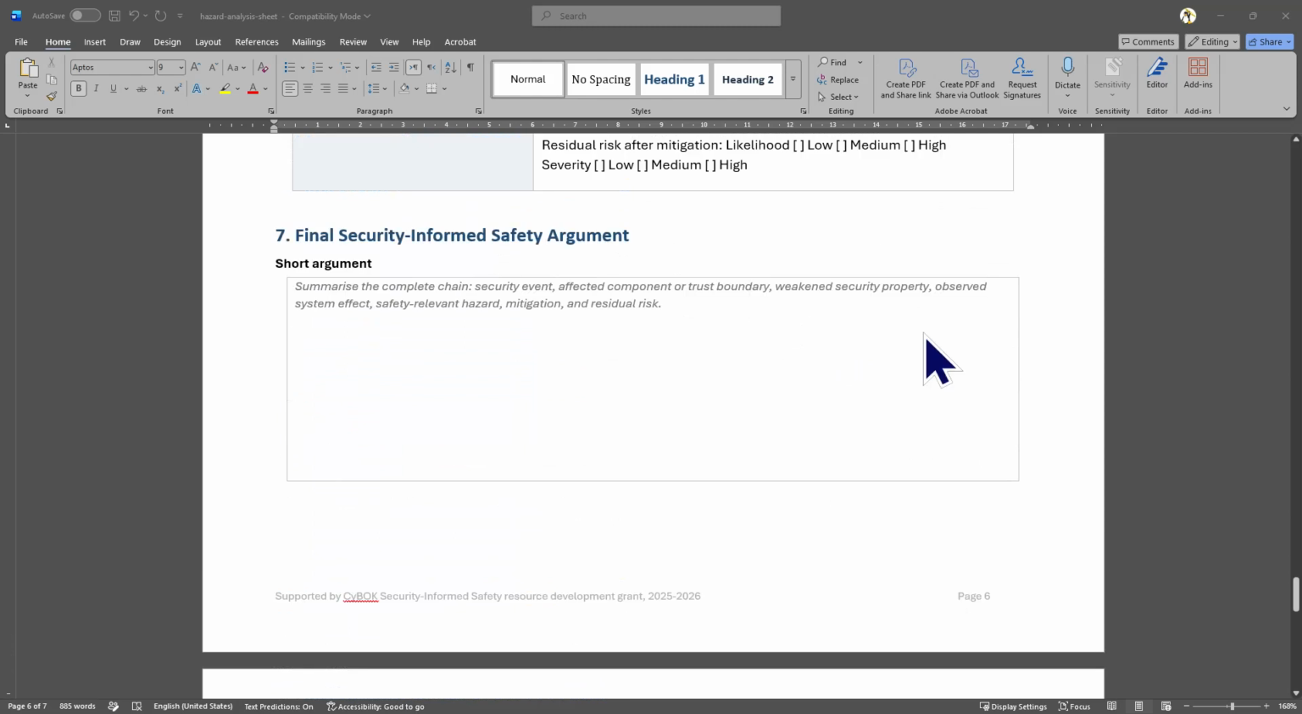And finally, the final security safety argument is that you should summarize the complete argument. You should remain concise, but you must preserve the full causal chain. For example, the final argument should be traceable to all the earlier worksheets. You should not introduce a new hazard, new mitigation, or assumptions that you didn't previously discuss. For example, the hidden activity manipulated safety relevant smart building telemetry on the MQTT dashboard trust path.